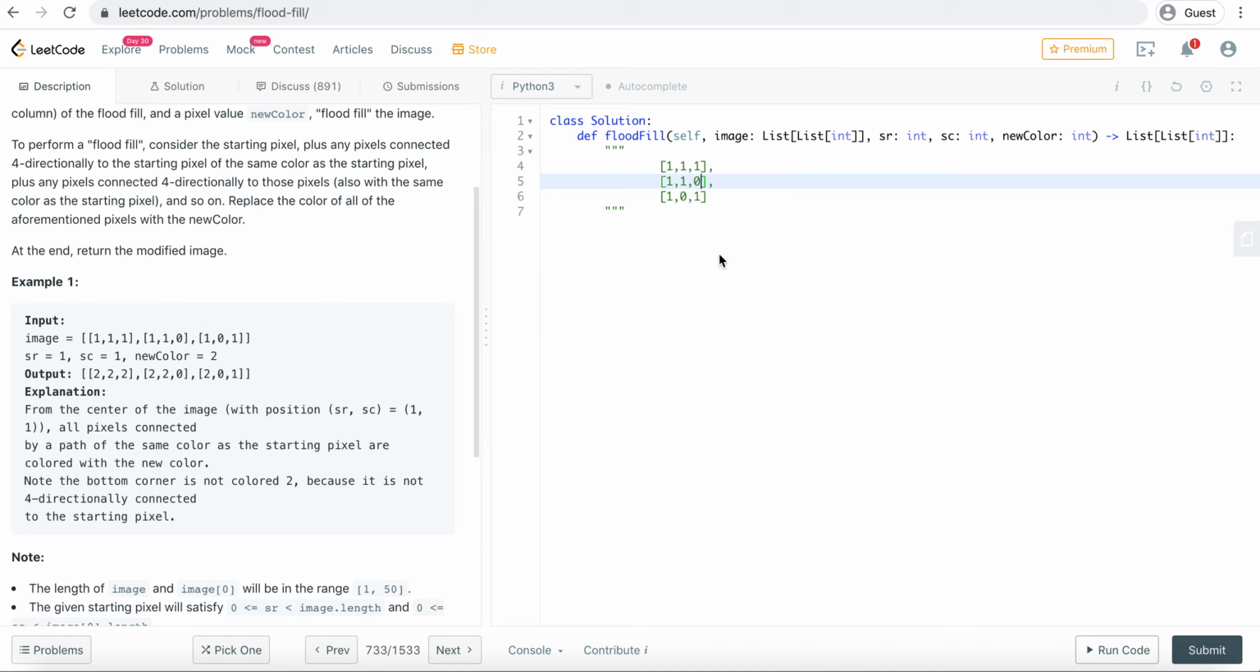So if we were to replace, let's say 0, we would only replace 0 with, let's say, new color 2, right? Because there is nothing up, down, left, right, and here it's diagonal, so we don't change it. Anyway, so I guess that's clear. If not, please let me know in the comment section.